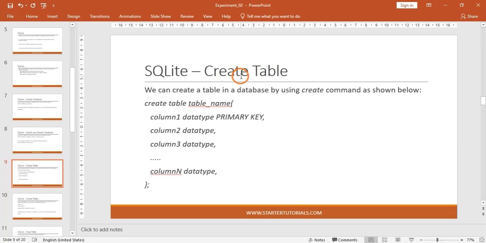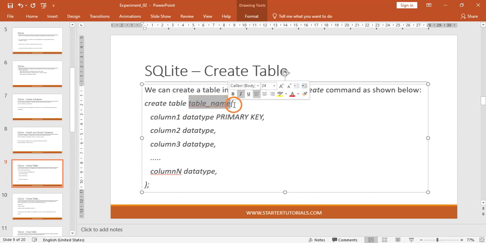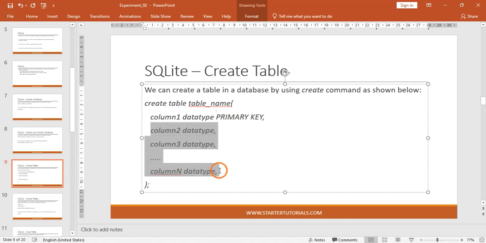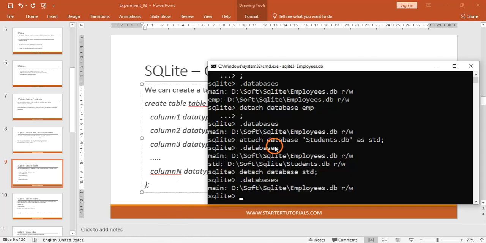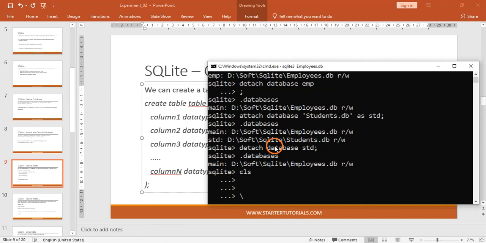Next one is creating a table. I think all of you already know how to create a table using the command create table, the table name you want, open parenthesis, column name, data type. If you want it to be a primary key, you can give primary key. Similarly, you can write n number of columns, closing parenthesis, semicolon. So let's do it.